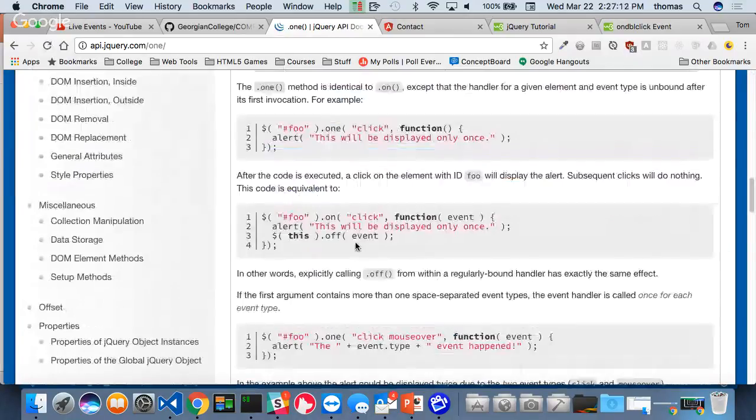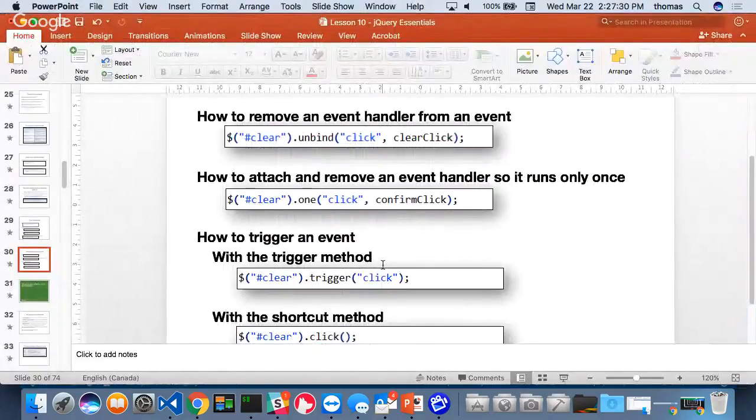So on, and here's one. This does it one time. This does it every time. That's the difference between on and one. So this is like once. Do this once. When I click on it, do it once. After that, it's done. Right? On and one. Okay.